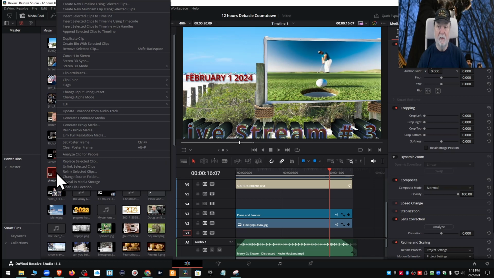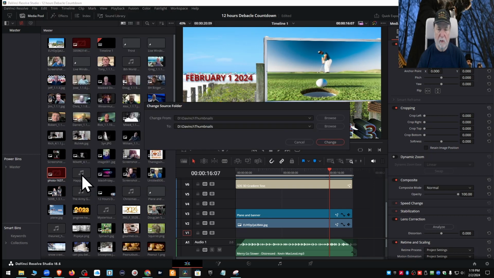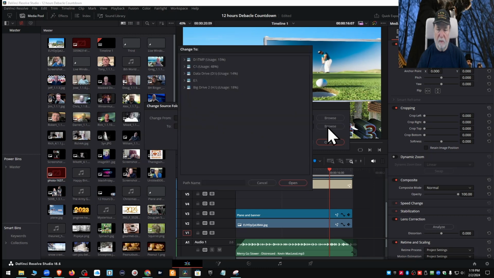And I did not intend to do DaVinci on this, but this is a good thing to show as to what happens when you don't pay attention. And if I were to put that in the recycle bin, not remember that I put it in the recycle bin, then it would be gone forever. But we're just going to go to change the source folder. It used to be in thumbnails. It's still in thumbnails. We're going to browse.